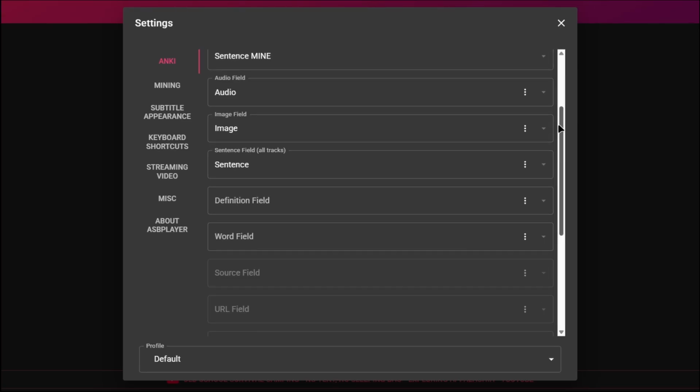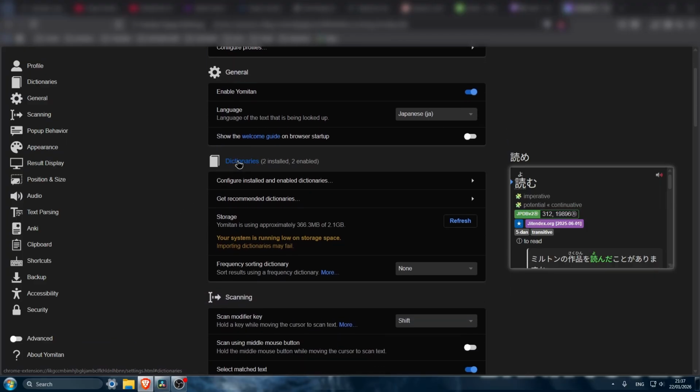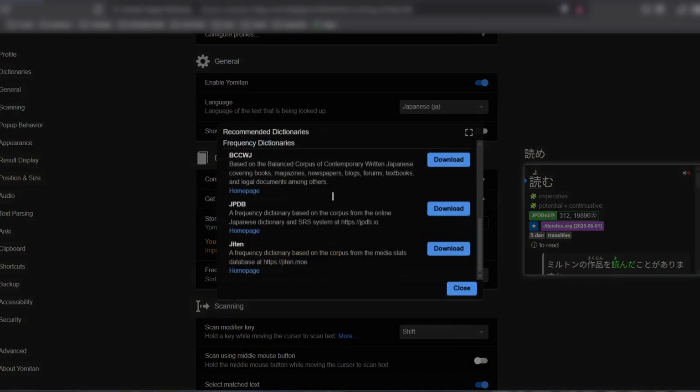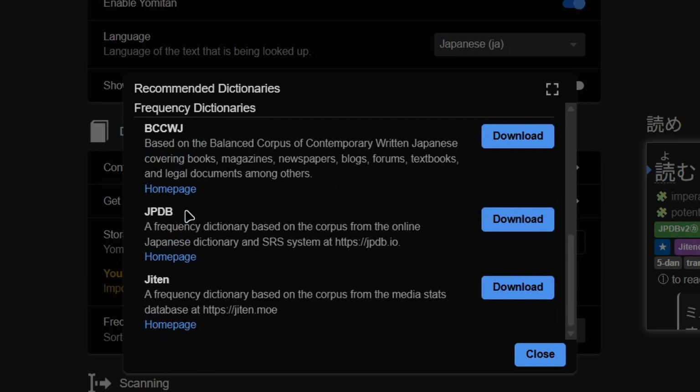Let's move to Yomitan. So open Yomitan settings, go to dictionaries, get recommended dictionaries, and choose this one, Gtindex. Then scroll down and install JPDB dictionary if you want. This is a frequency dictionary and it basically allows you to see which words are worth mining currently.